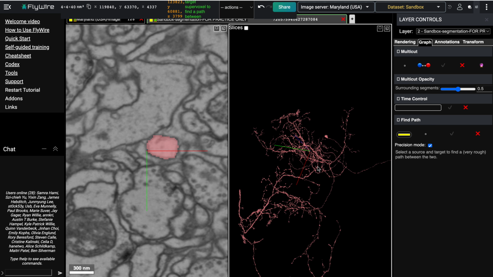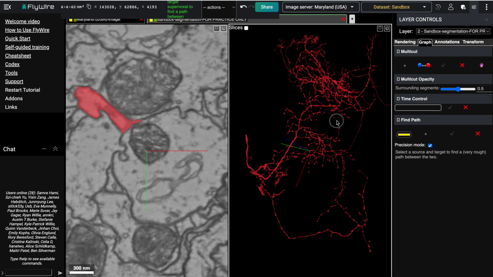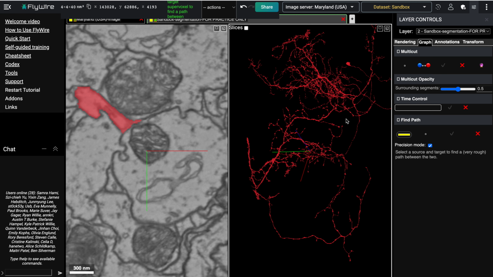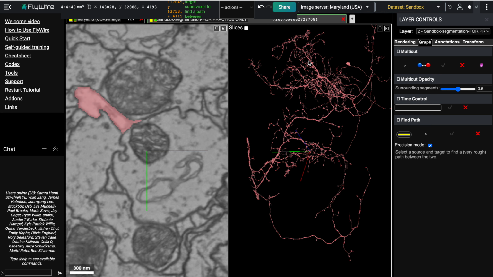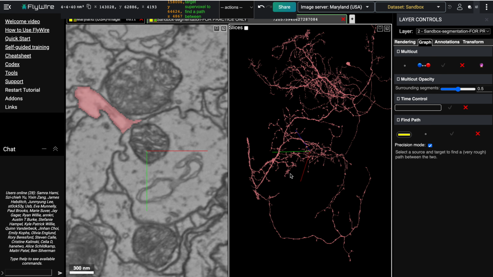Alright, so this is a little bit of a more complicated example of a twig-to-twig merger. This cell is a lot more complex than the last example that we gave. It's got a lot of twigs that terminate in a lot of different directions. But from the overview, it looks to me like probably all of these objects don't belong to the same cell.